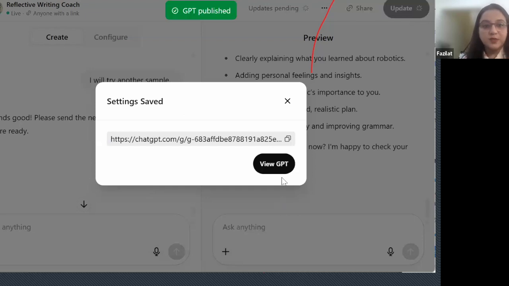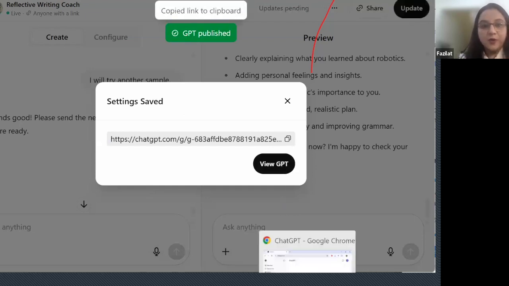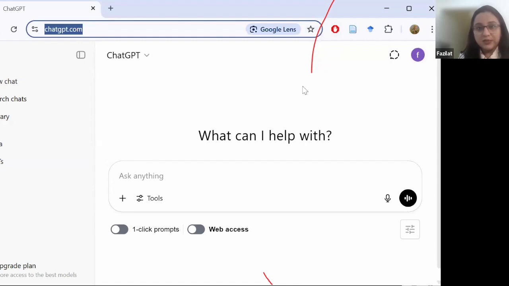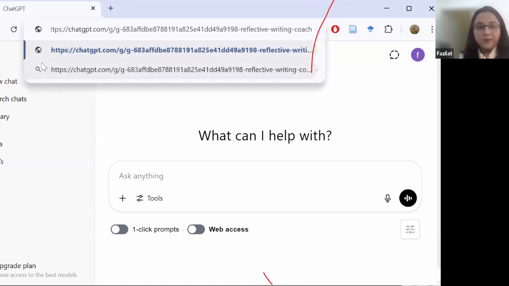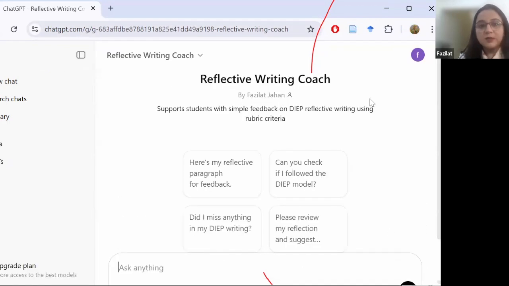Now my custom GPT is ready. I will copy the link, and now we're gonna check it. So this is another account of ChatGPT that I have, and it's unpaid. As you can see, there is no plus here, and I'm pasting the link. This is what my students will see. Reflective Writing Coach by Fazilat Jahan. Support students with simple feedback on DIEP reflective writing using rubric criteria because we mark them on a rubric.